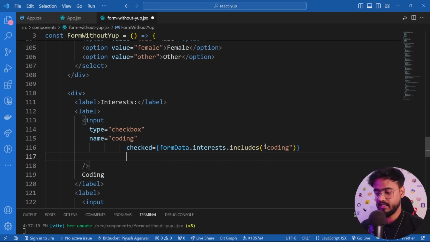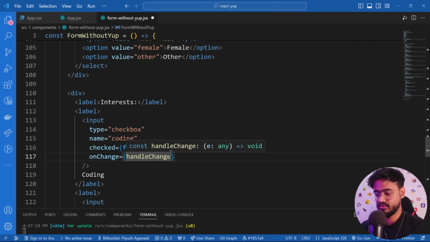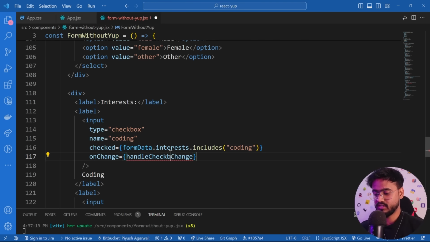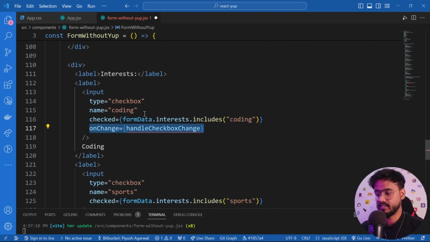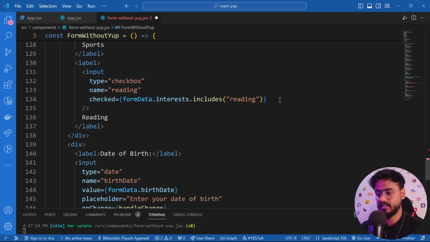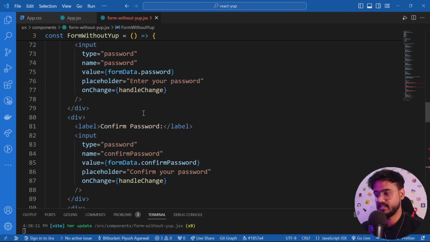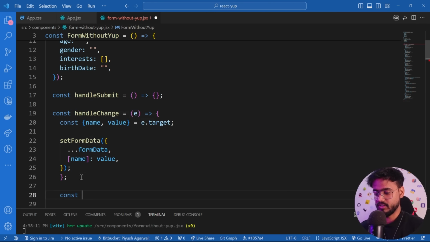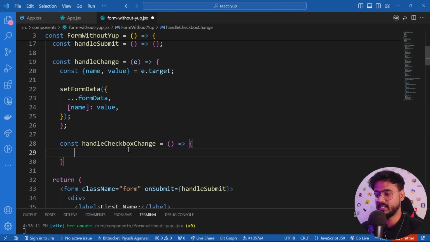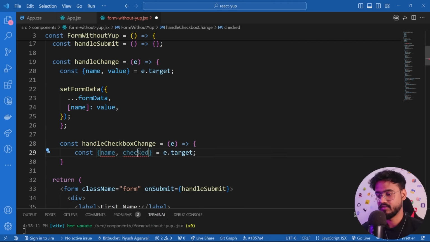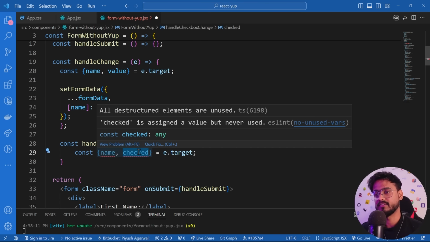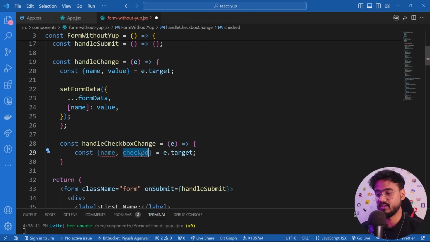I'll just create a handleCheckboxChange. Yeah, just add this over here, and in our third checkbox. And let's just go and create this function right here, right below handleChange. So const handleCheckboxChange. This will be kind of similar to this handleChange, but one difference. So instead of this name and value, I'm gonna take name and checked over here to check if the particular checkbox we are clicking on is checked or not.